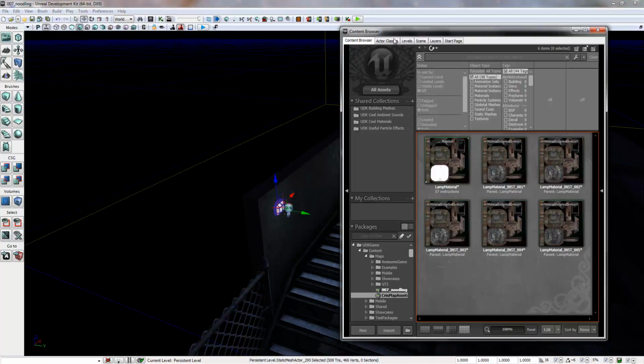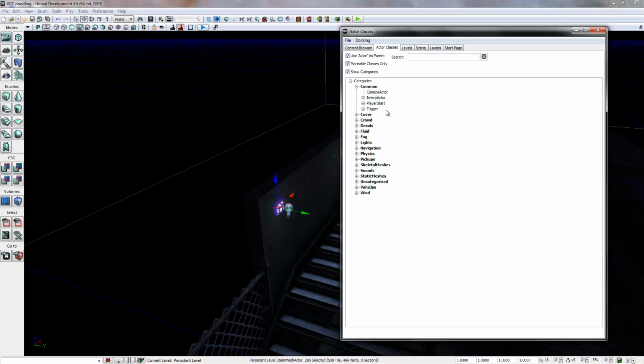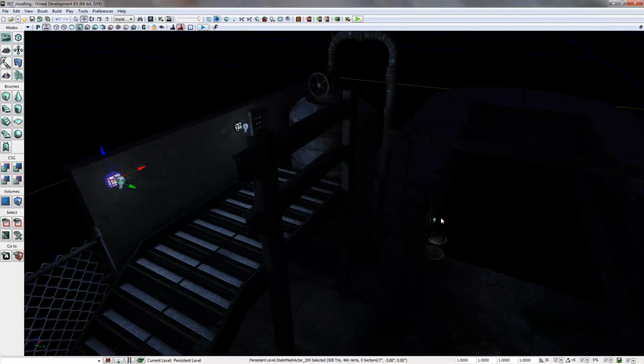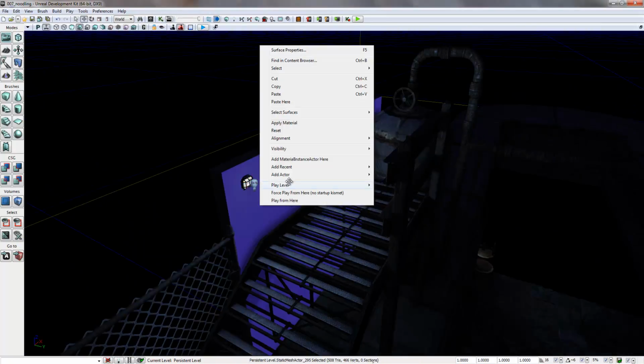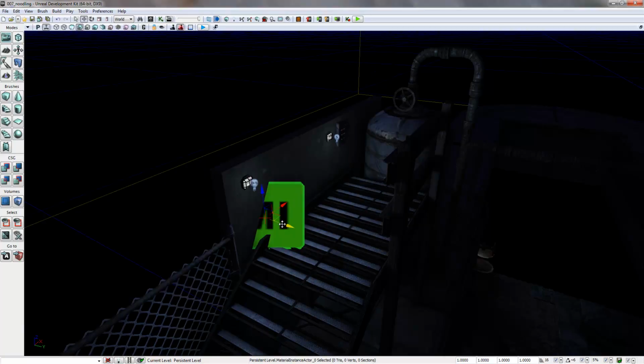And we do that by opening the content browser, and we go to actor classes, and let's see if I can remember where it is. I do believe it's in uncategorized. Yep, there it is. And in material instance actor, make sure it's selected and shut down your content browser and simply start adding a material instance actor.